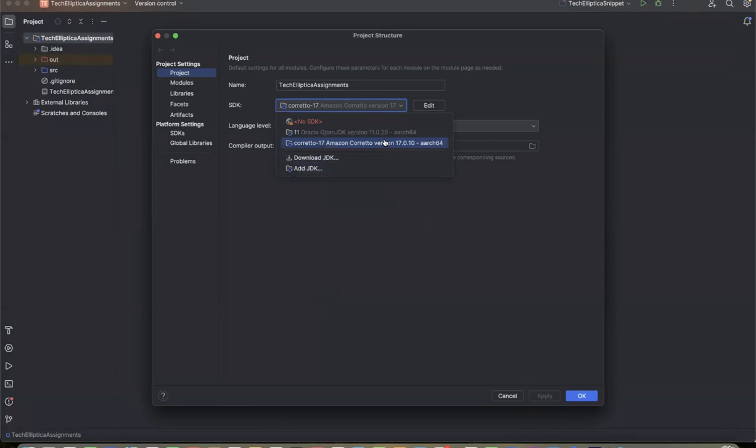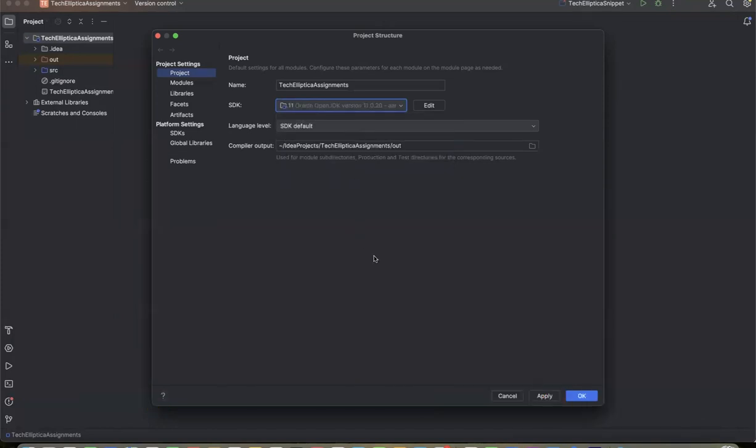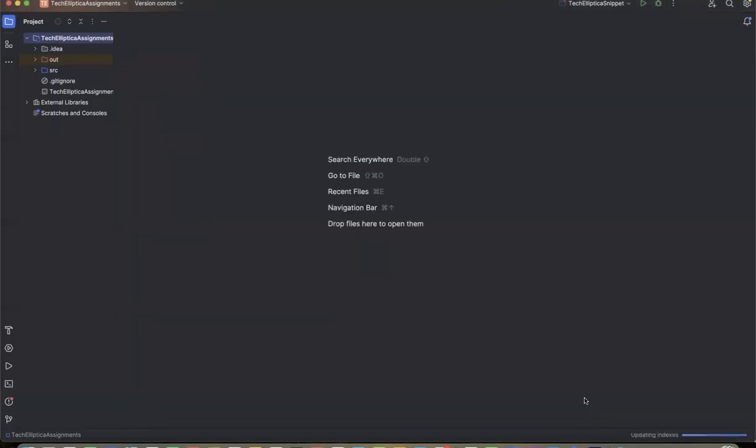So SDK, if it is already installed in your machine, in that case, it will be visible here. If you want to download some specific JDK in your machine, then you can simply click here and download your JDK. And in case if it is not showing up in the IntelliJ available JDKs, and you have it somewhere in your machine, you can just use the add JDK option here. Suppose if I'm clicking on 11 here, my project will be directly configured to Java 11. Let me click on apply. So now my project is configured with Java 11.